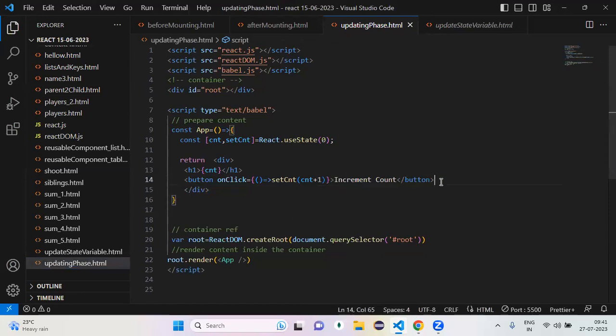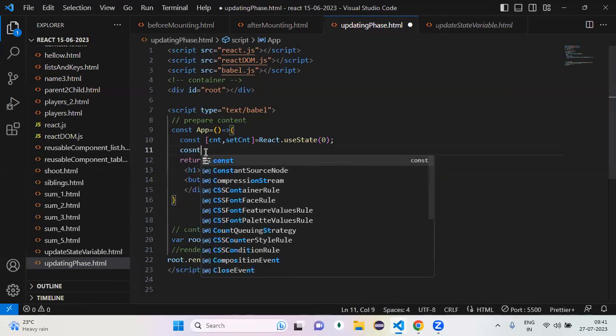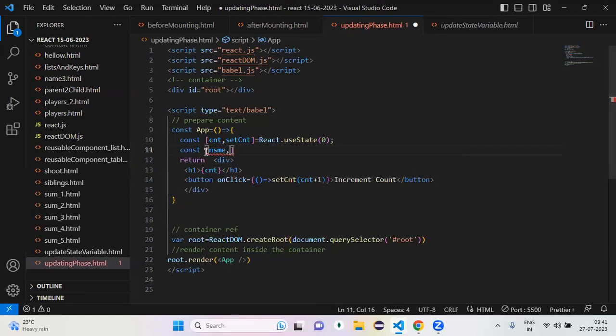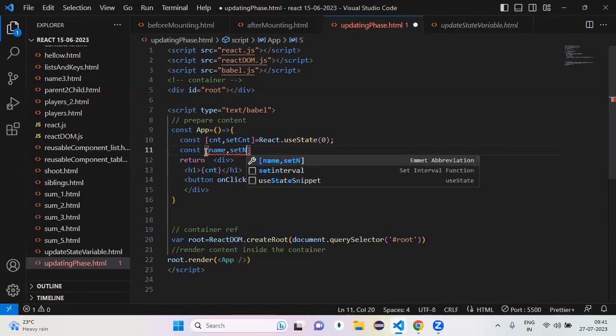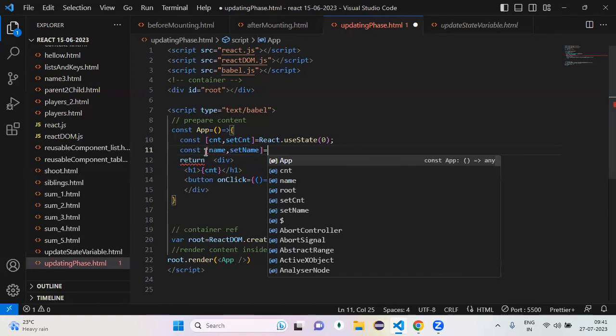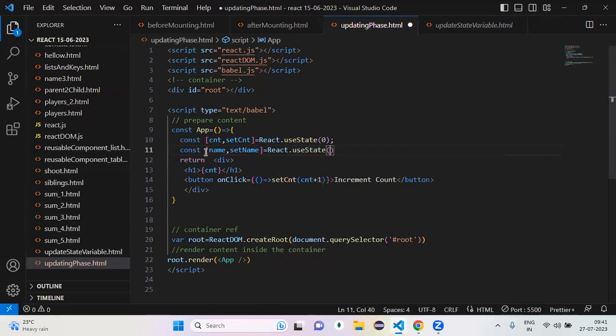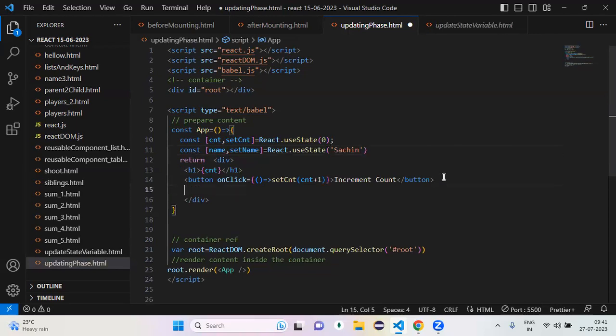Okay, then let's take one more state variable. Different ways. Okay, come on. Name. What is that? name, setName. What is that? React.useState, by default it is Sachin. It's a kind of toggling. First time it is what? name. If I click on the button, if Sachin, I want Dhoni. If Dhoni, I want Sachin, like that.